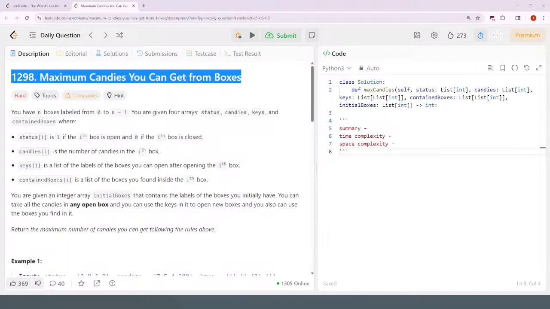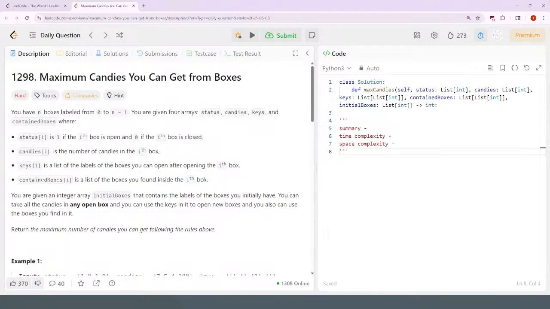Alrighty, let's see what we got today. Another hard one. Maximum candies you can get from boxes. You have n boxes labeled 0 to n minus 1. You are given four arrays: status, candies, keys, and contained boxes, where status[i] is 1 if the ith box is open and 0 if it's closed.